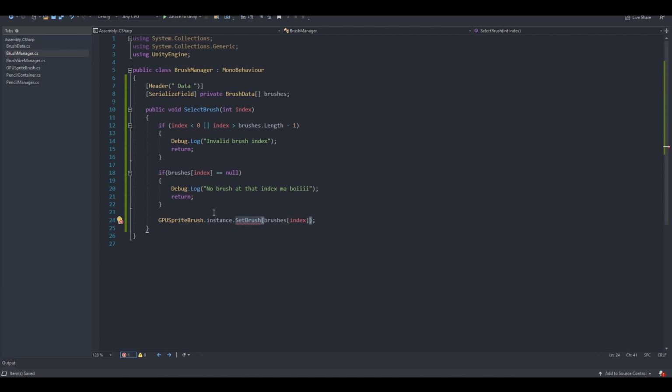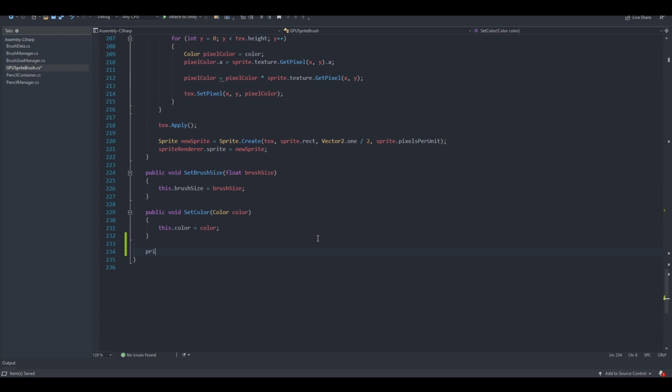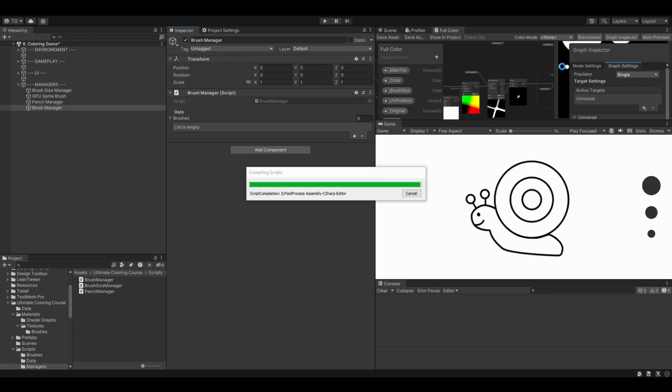Cool. So let's now jump to our GPU sprite brush and create a new method for that. Maybe right here, private or maybe public, actually, void set brush, brush data. Like so. Nice. Inside of here, really simple. Brush material dot set texture. We need the name of our texture, so the int name ID, this is an integer, or the string name. In our case, we know that the brush texture is called underscore brush texture. So that's the reference I told you about previously, right here.